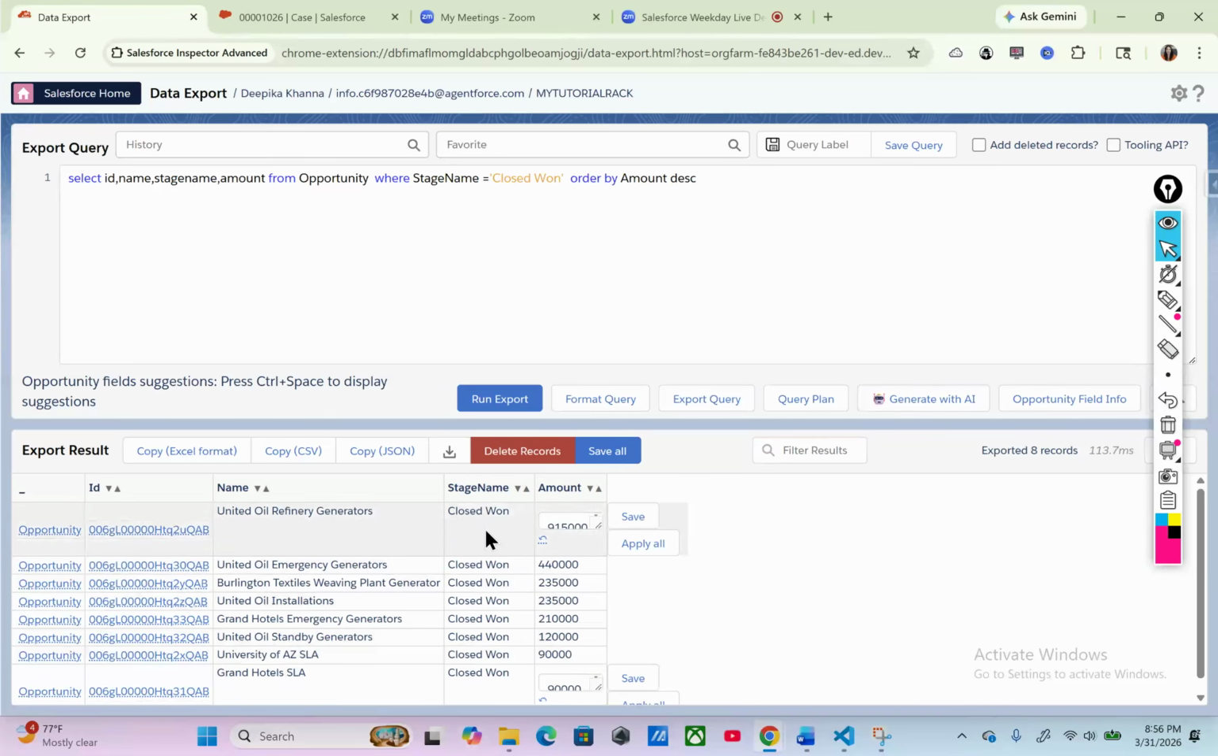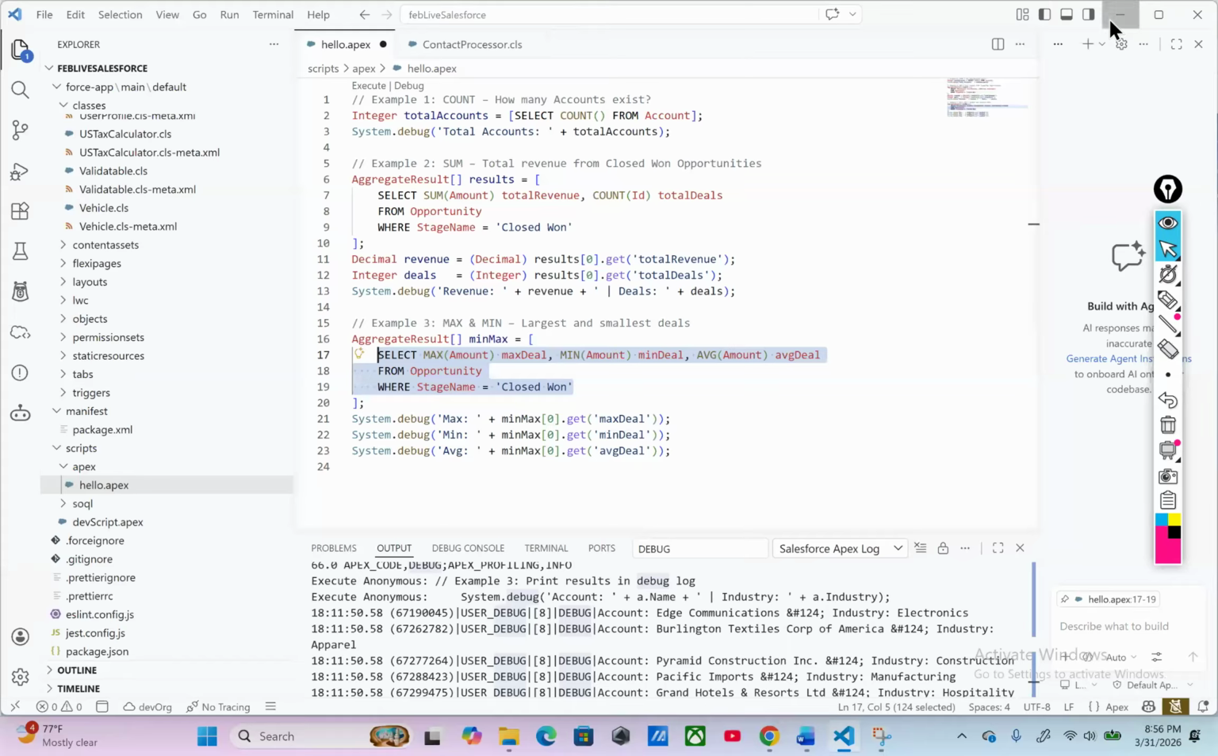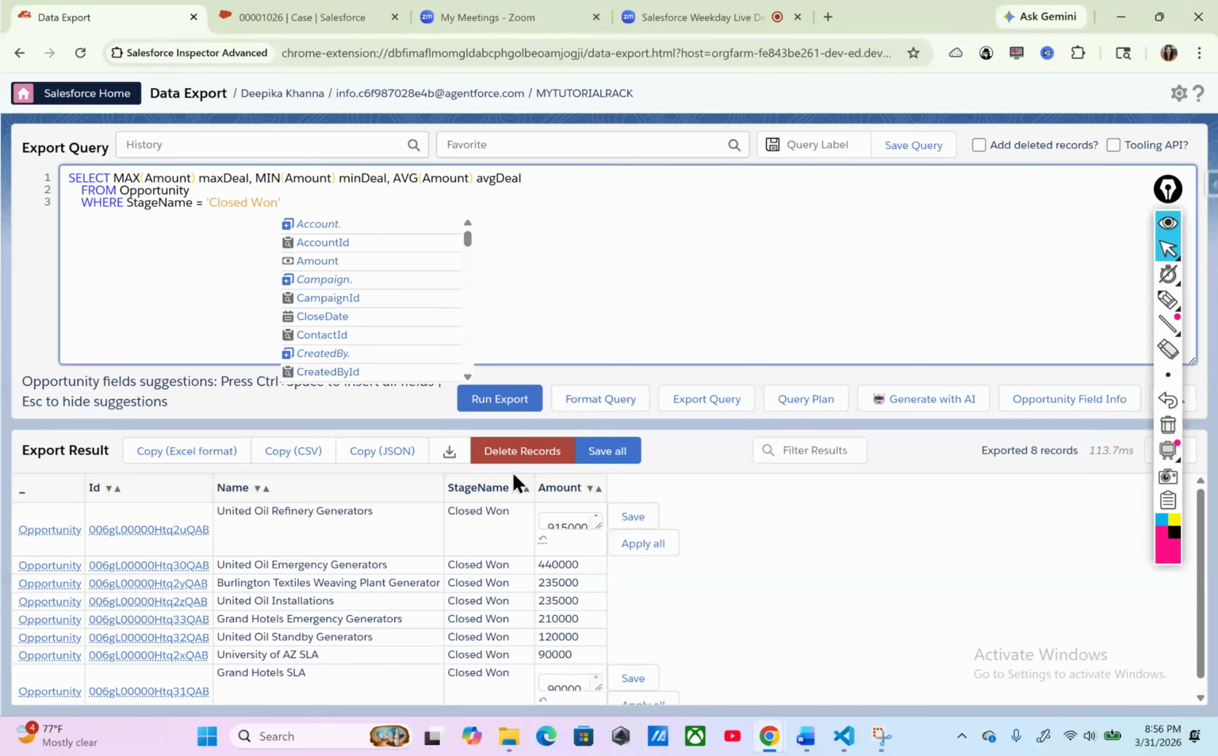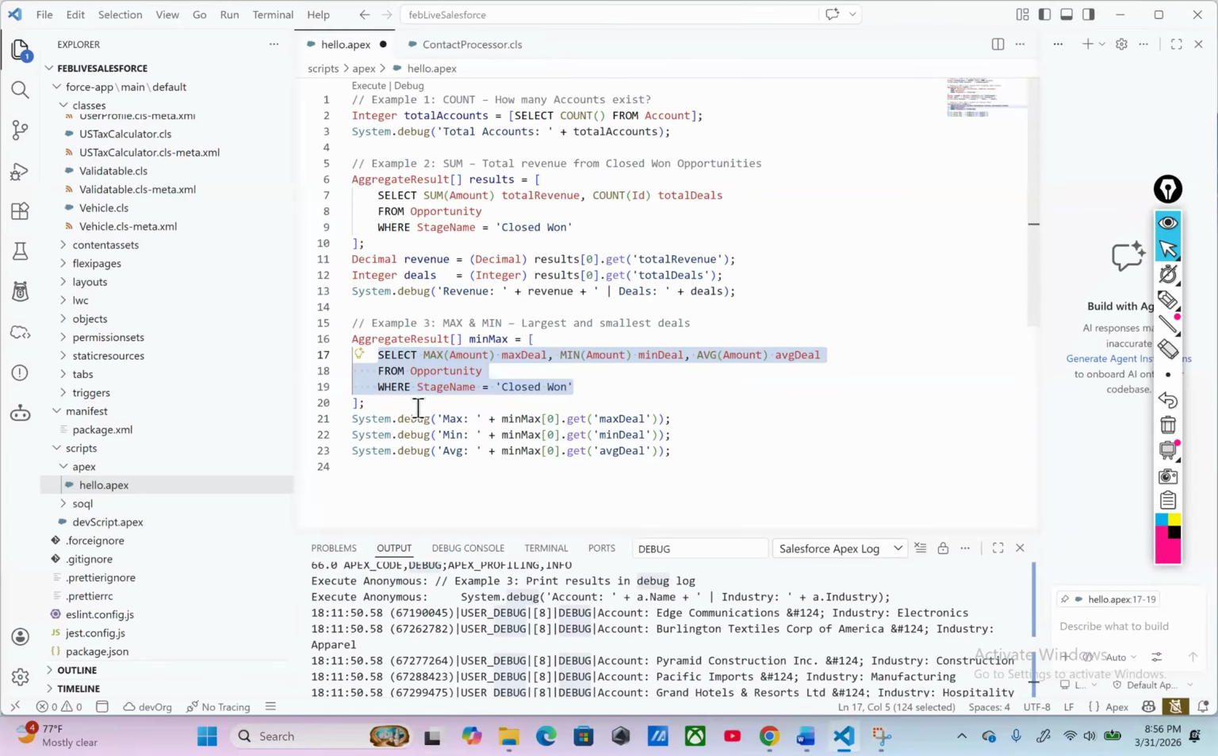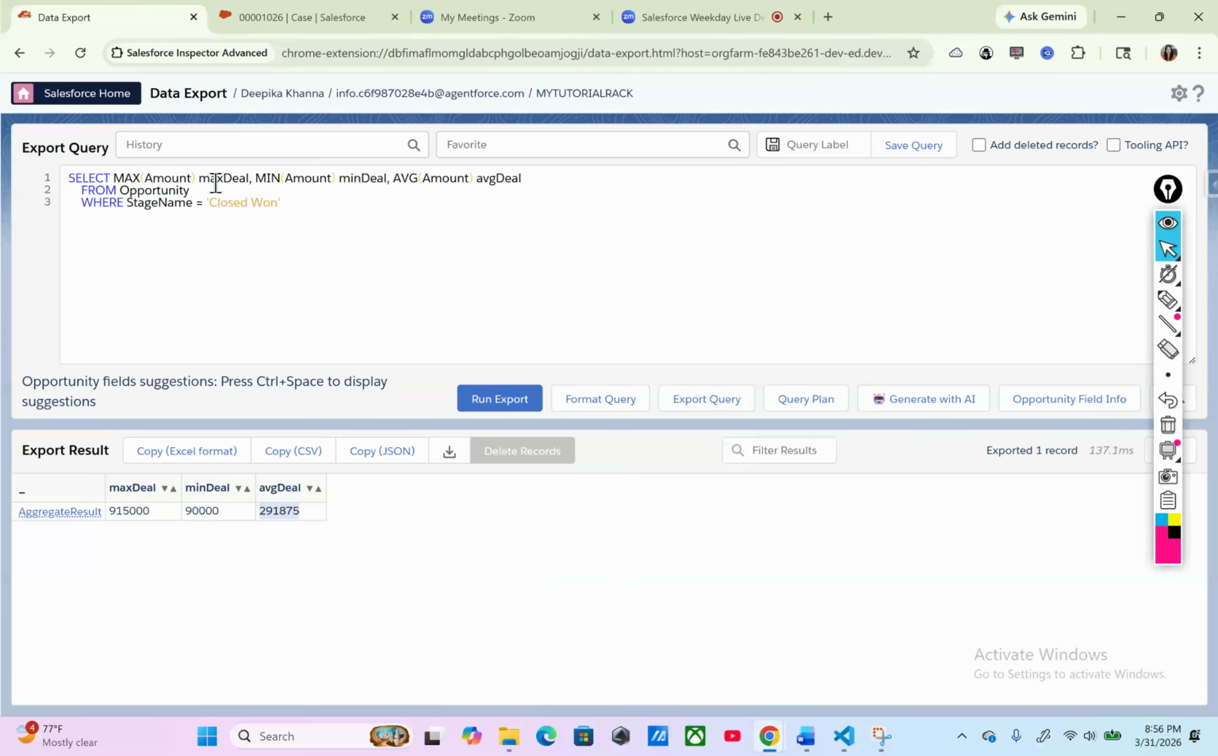And then you have to do the average. It will do the average of these opportunities. So if I run this query, you will see this one. If I run it, it'll tell me the maximum deal is this, the minimum deal was this, and this is your average. Now you're using the result and getting that specific column. So you can see here, the maximum deal is this value.